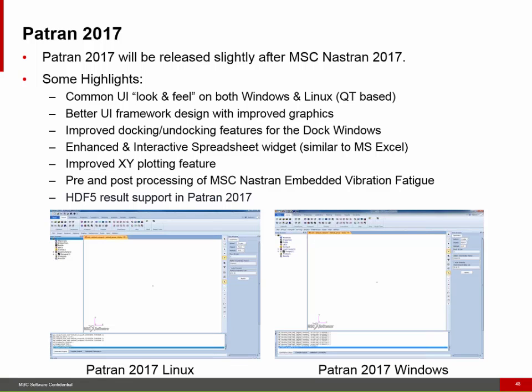Patran 2017 also supports pre- and post-processing of MSC Nastran embedded vibration fatigue. And now for the first time we can also attach and post-process results on the HDF5 format in Patran. So here you see two pictures of Patran on Linux and on Windows, and you would have to look very carefully to find any differences. So it's a very common look and feel.